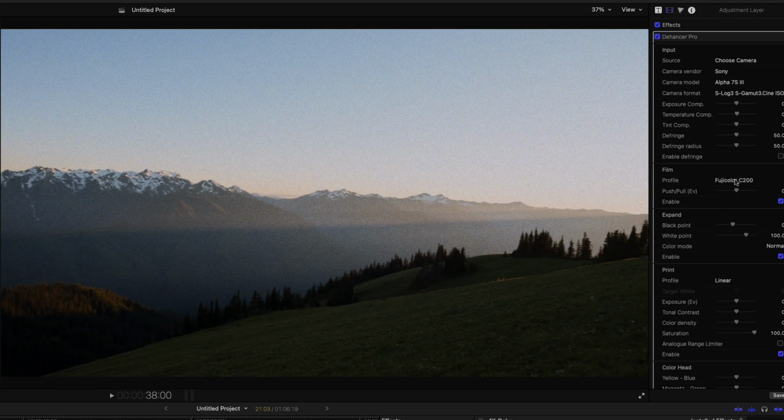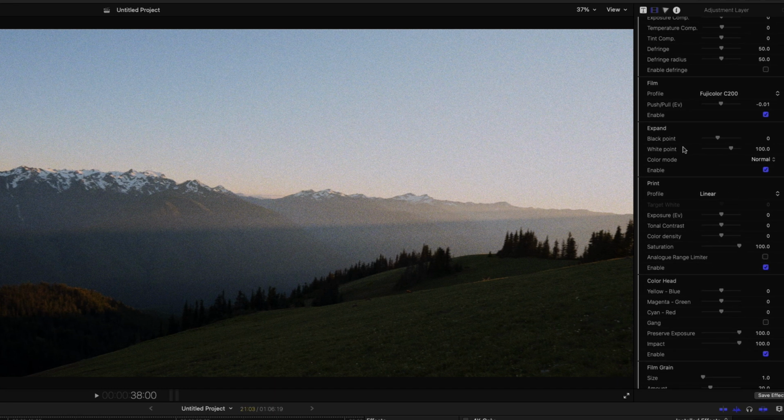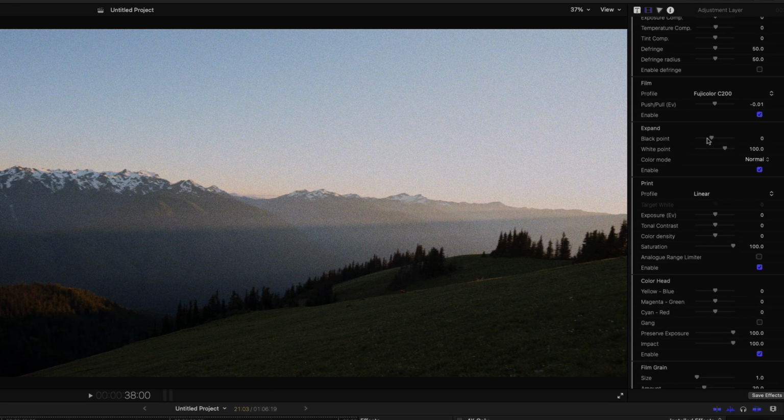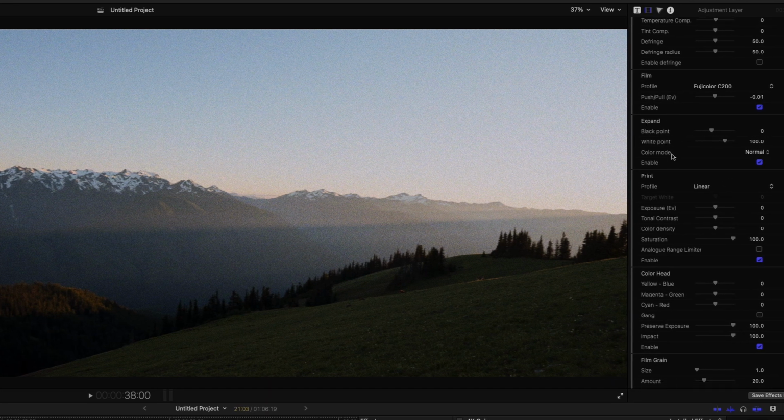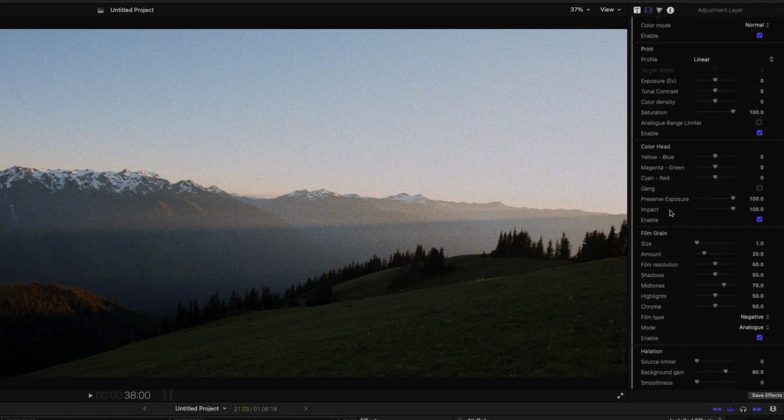So as you can see, now that we've applied this, we have our film look to our footage. And if we do our push and pull here, you can either make it a little bit more intense or less intense depending on the look you want. I'm just going to leave that nice and centered. And then as you can see, we have different settings below here. So we have our expand, which you can basically change the black point and white point, print, and color head. I don't really ever use, but you can get into those if you want.